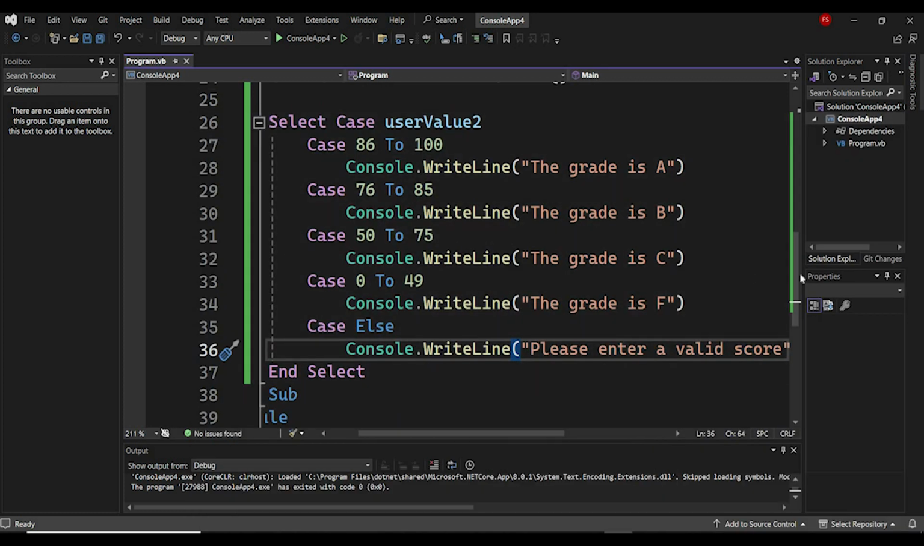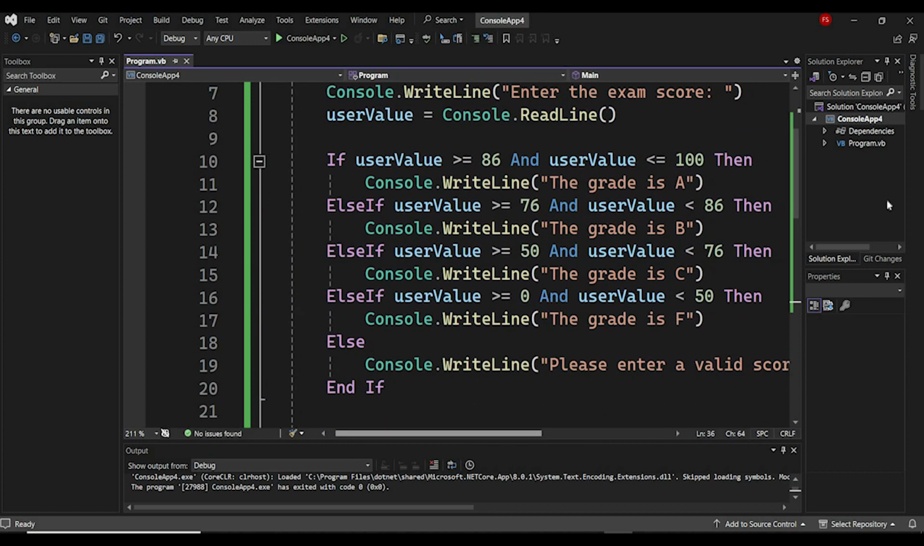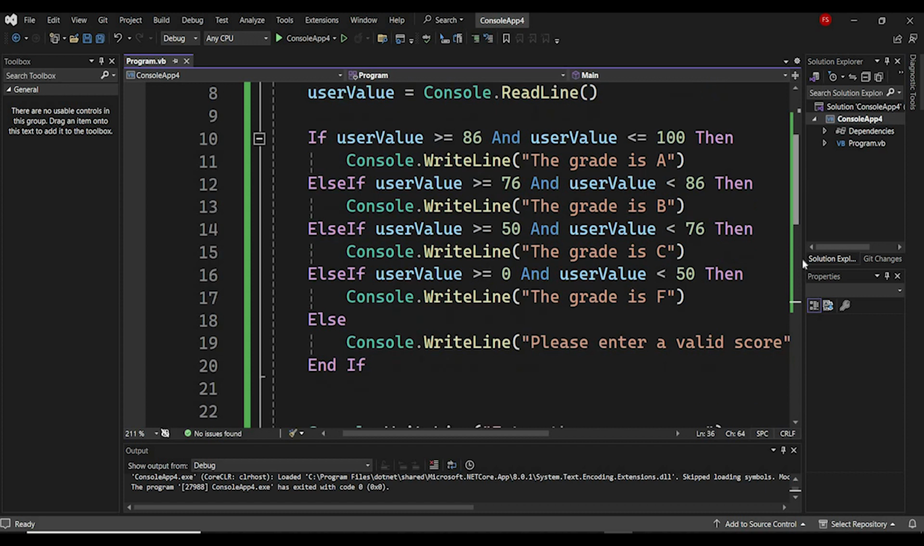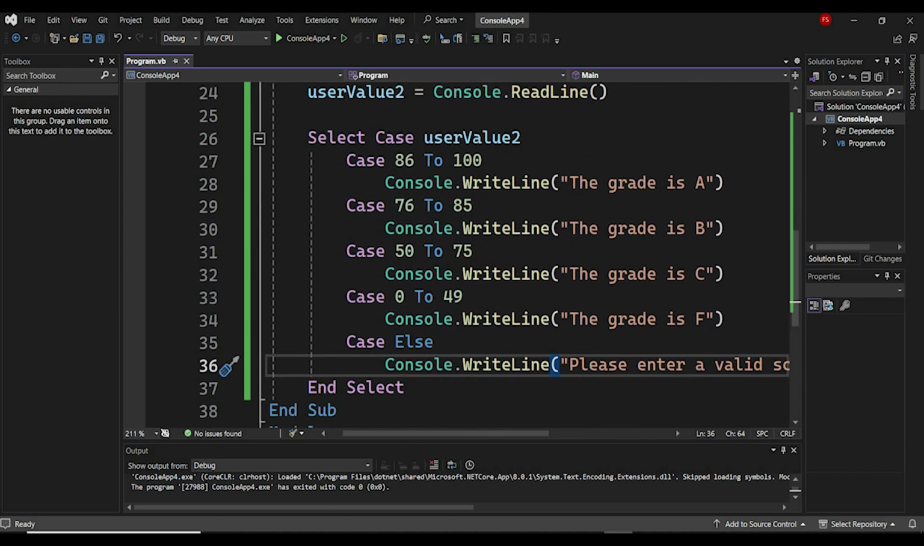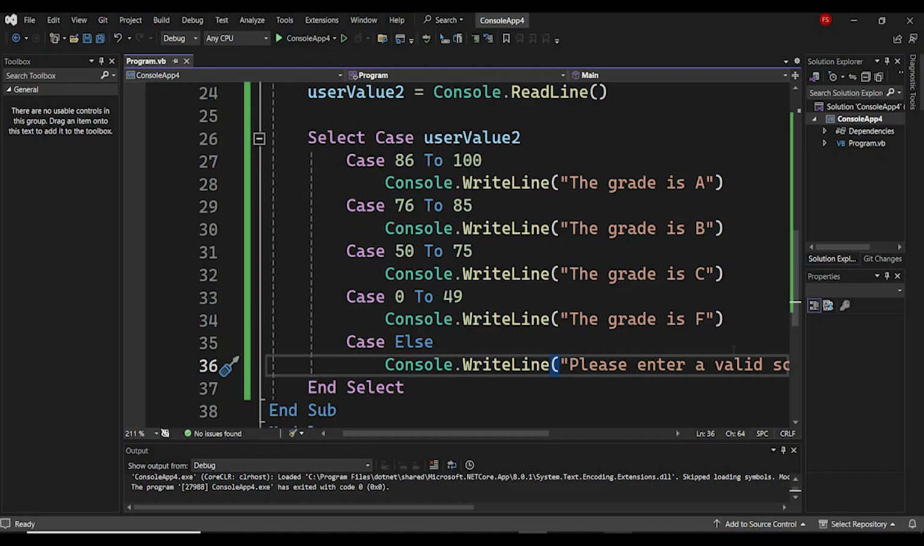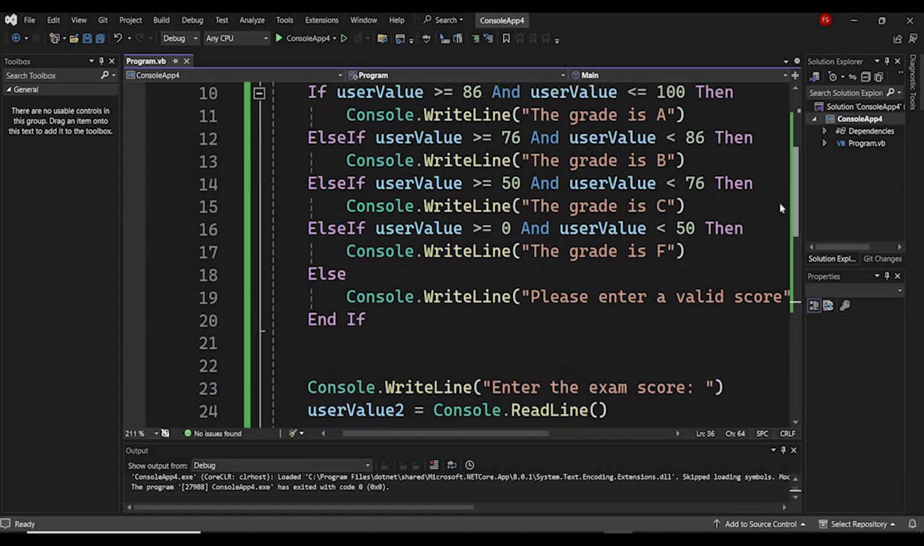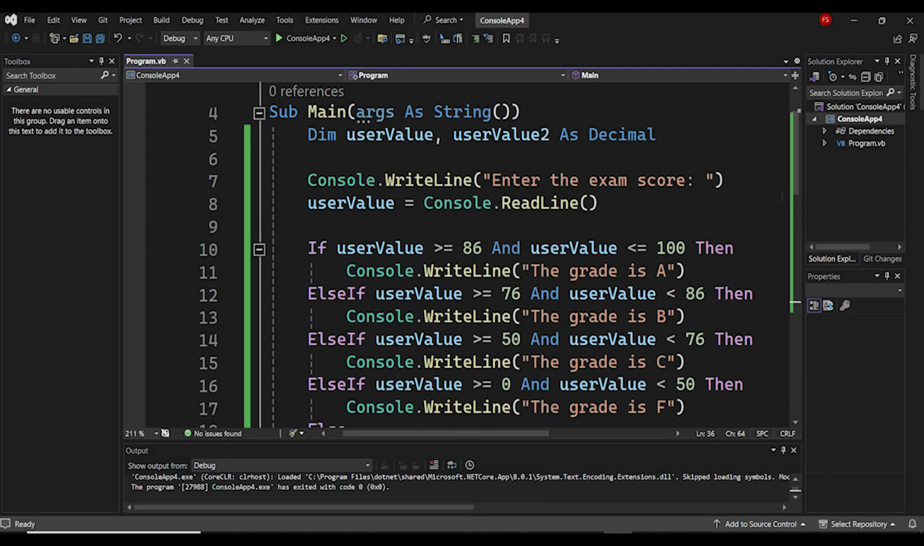So this is a simple example of the if and the select case, which answers the question that was given here. Write a VB console application to accept a value and display the grade of the value using the if and the select statement. The grade system is as follows, and that is exactly what we have produced here. They are working exactly as expected. All right, so I'll end here.